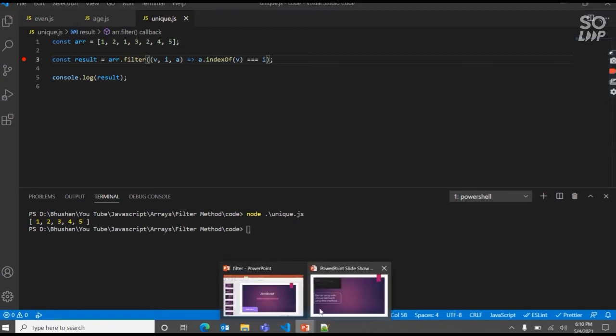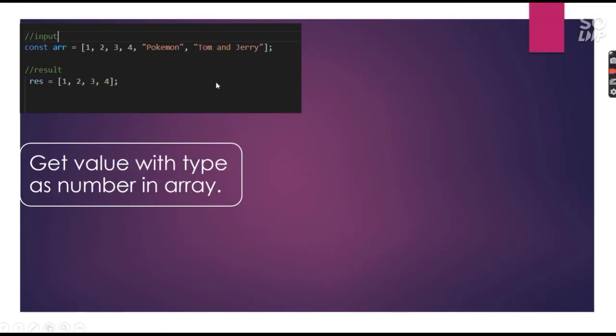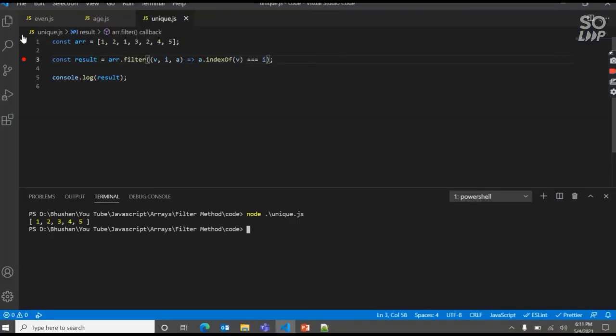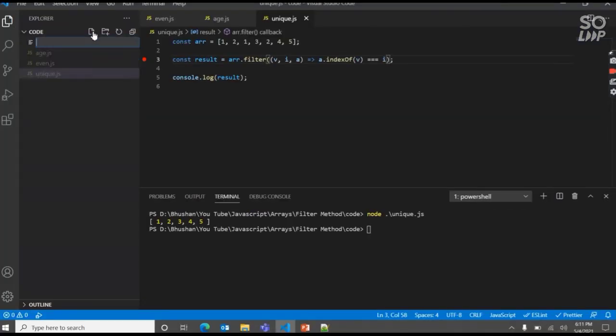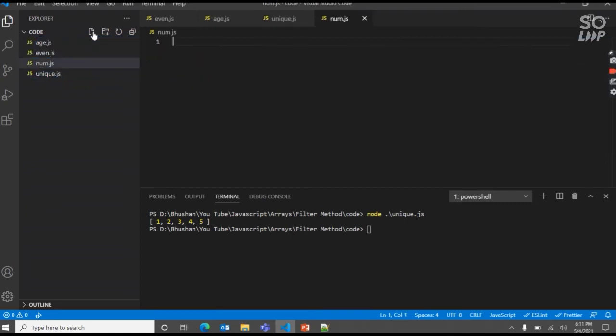Now let's work on our next example. Here we want only number values. So let's create one file with name num.js. Let's create one array with some numbers and strings. 1, 2, one string Pikachu, 3, sorry, it should be number, and another string Tom from Tom and Jerry. We want only numbers, so let's create one result to store value from filter method.